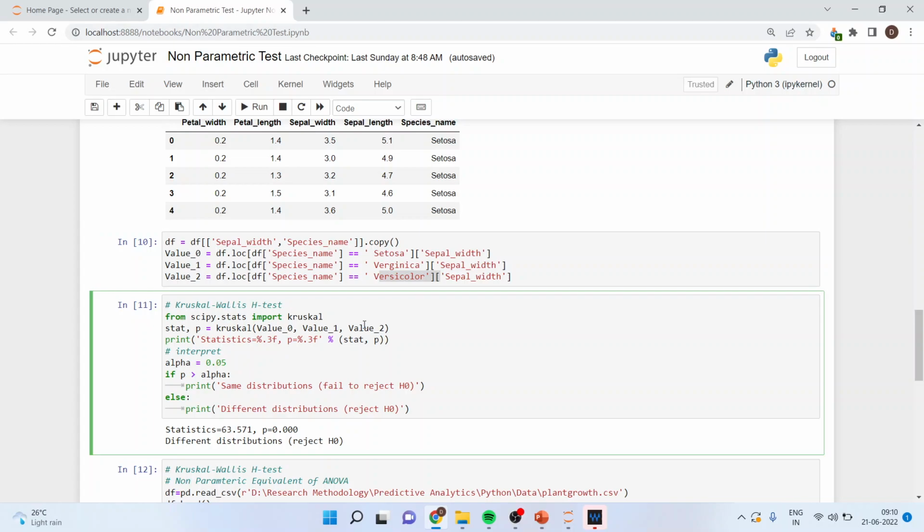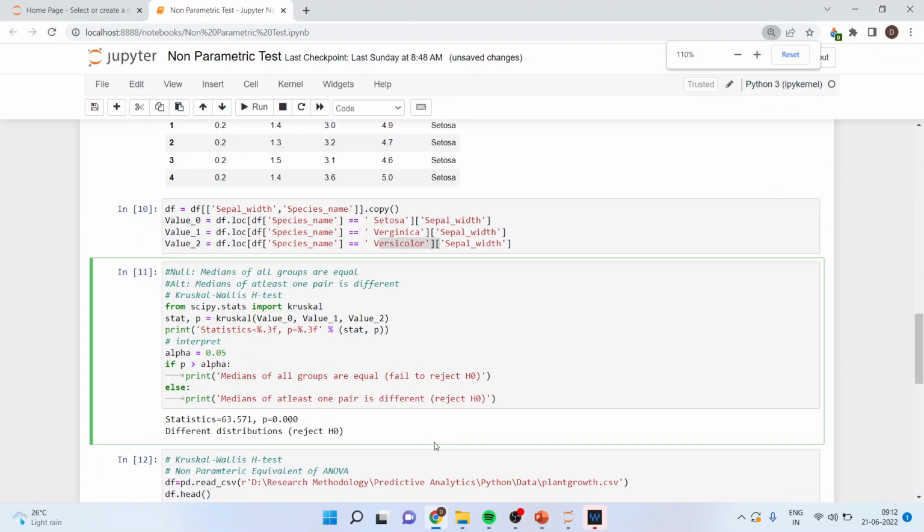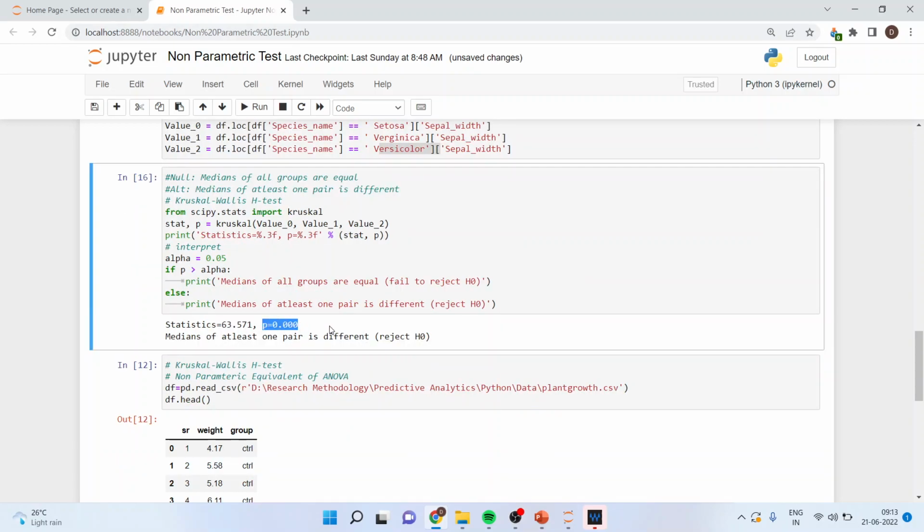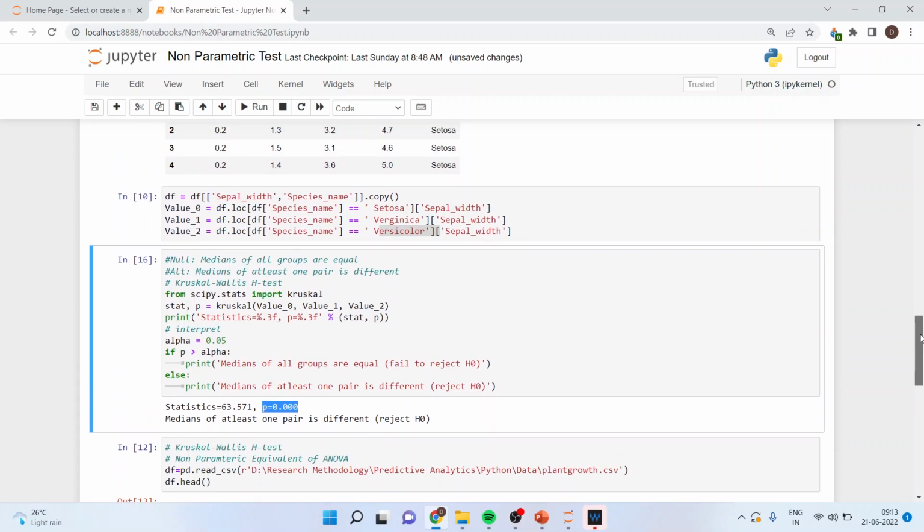Now, when I'll run this test, the null hypothesis is, medians of all groups are equal. Alternative is medians of at least one pair is different. The alpha value, that is level of significance, is 5%. So if p value is more than alpha, medians of all groups are equal. We fail to reject H0. If p value is less than 0.05, then we will say medians of at least one pair is different. We reject H0. So when we'll run this, we got the output p value is less than 0.05, and therefore we can say here that medians of at least one pair is different.